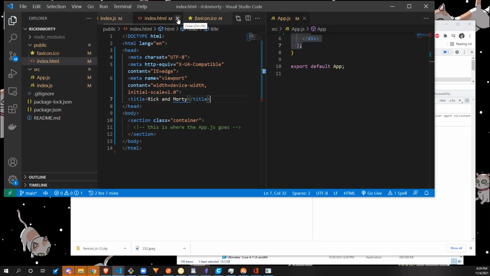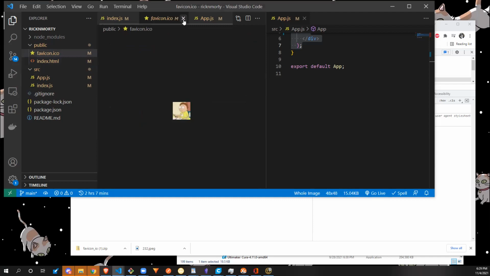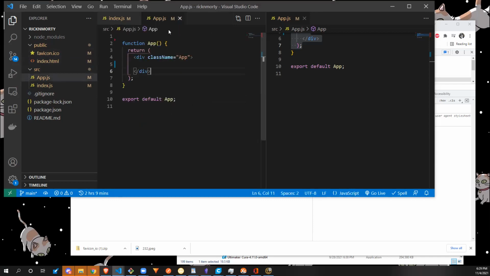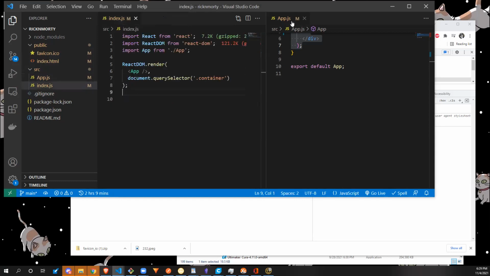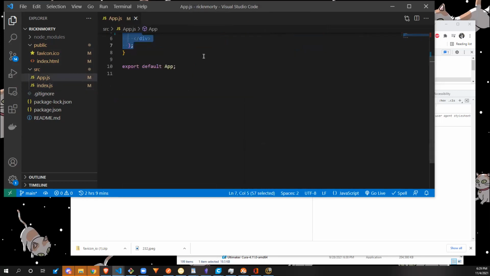So I think I'm pretty well done with this index.html, so I'm going to close it. I really also don't need to have a favicon open, so I'm going to close that. And we've already got an app.js over here and an index.js. So I think we're also done with the index.js. No reason to keep it. And so now we just have app.